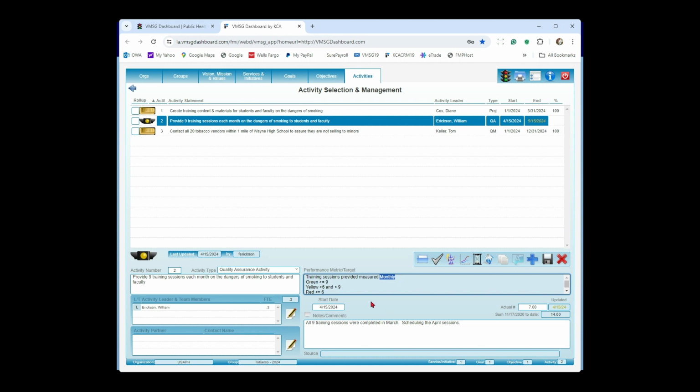The other thing this particular activity does is automatically set that traffic light for you. So we're providing values. We know that we're trying to target 9 training sessions a month. So if we get to 9, it's going to be green. And we picked a number of 6, and if we only do 6, that's not good enough. We're going to call that red. And if we do 7 or 8, we're going to call that yellow. So cyclical automatically sets the traffic light.